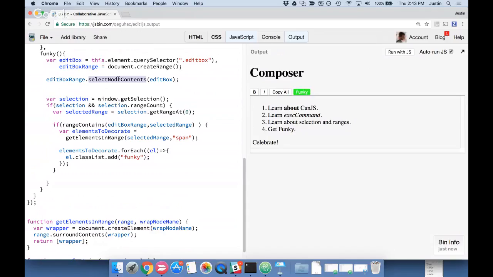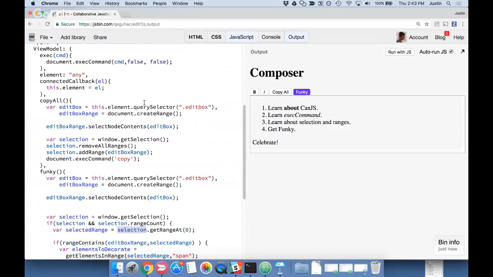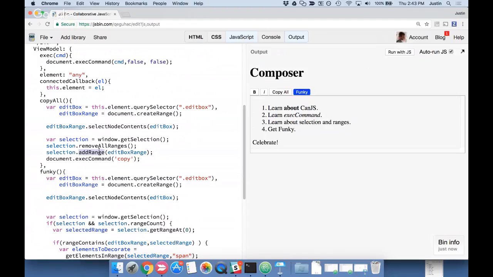Hey, quick question. Calling select node contents, that doesn't actually select it visually, right? No, you're absolutely right. That's what I keep saying, there's a difference between the ranges that are in the selection object and just ranges in general. That's that distinction. You can create ranges. It doesn't actually select them until those ranges are added to the selection, like they were up here. Okay. But when you do that, it will visually show it. And then document execute command only operates on the ranges within the selection object.